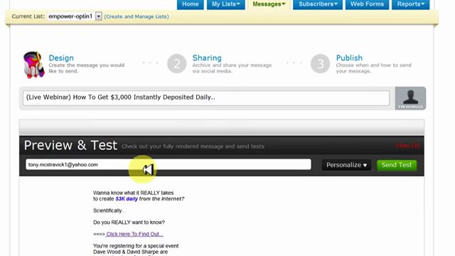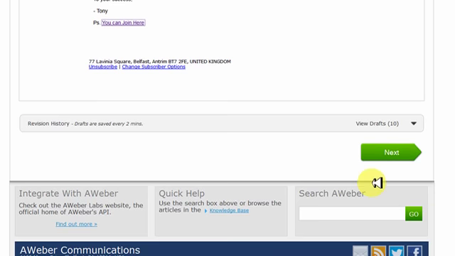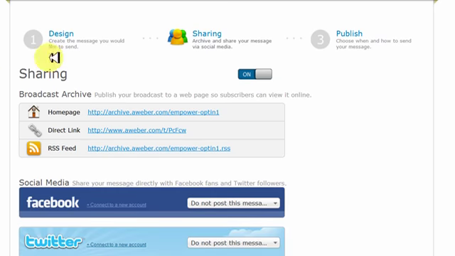Again, you can send it to your email address, just send test. You can also send a test to your email address once you've completed your broadcast. I'll show you how to do that once we're finished. Click on next. Now here is just the sharing, Facebook, Twitter. Here on the home page, this is the home page to your list.